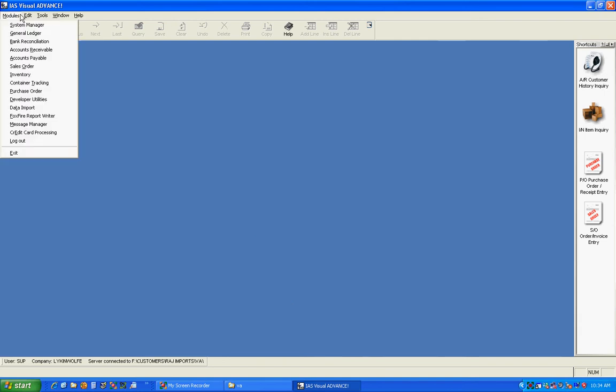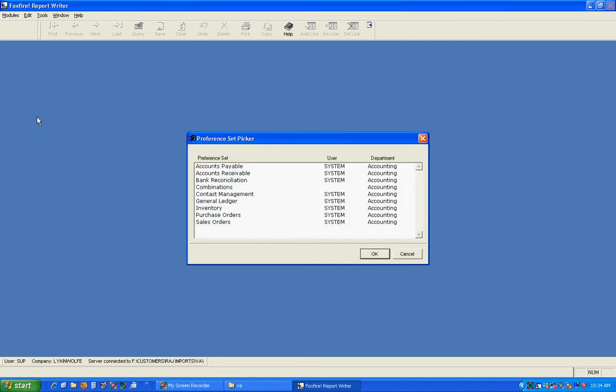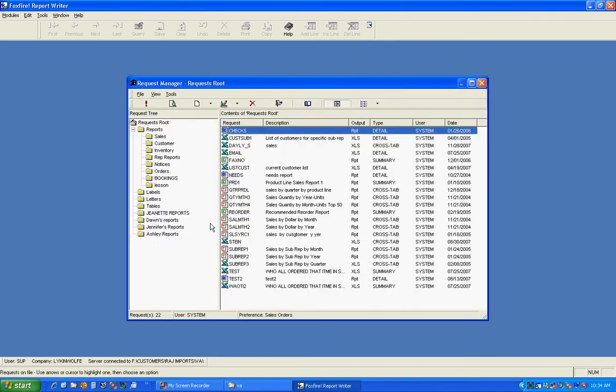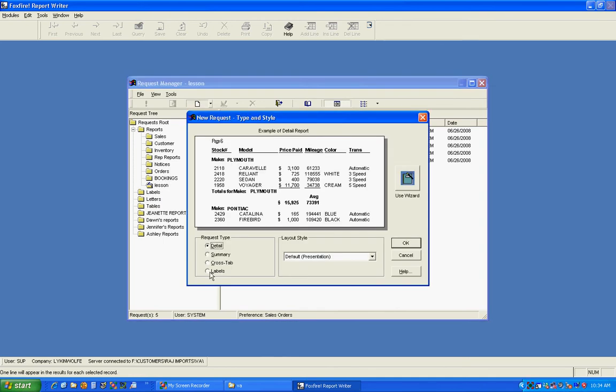Okay, so continuing in our Foxfire report writer lesson, the next thing, I showed you how to do mail merge labels, but the next thing we're going to learn is how to do actual labels direct from the computer, direct into the system, into the label. So again, going into the sales order module, we're going to do a new report under lessons. We're going to do a new report, and this time we're going to choose labels.